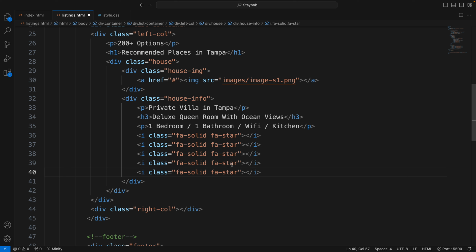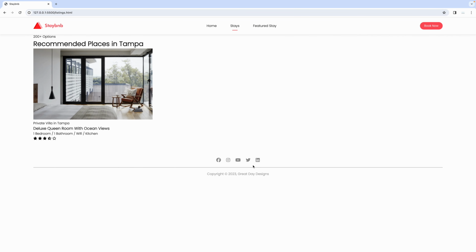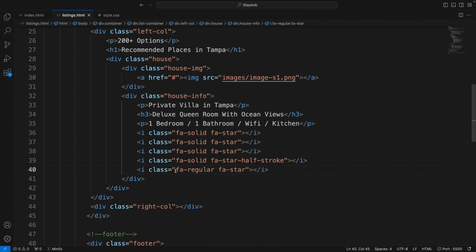Let's go 1, 2, 3 full stars. Over here, let's give it a half. Half stroke. And right here, instead of solid, do regular. And save. All right, let's check it out. There you go. So we got all of our 5 stars, full, half, and boom. Good, got a 200 plus. Very good job.